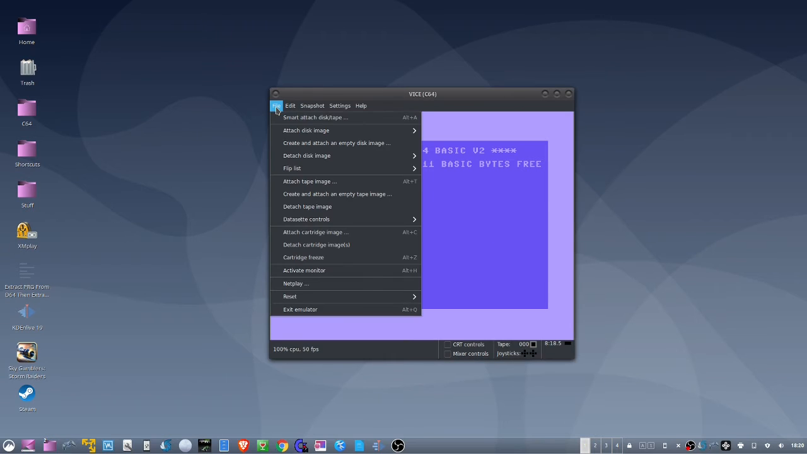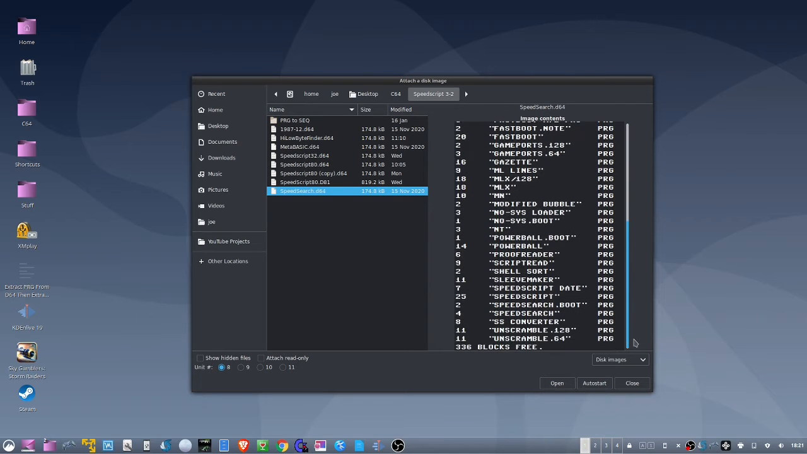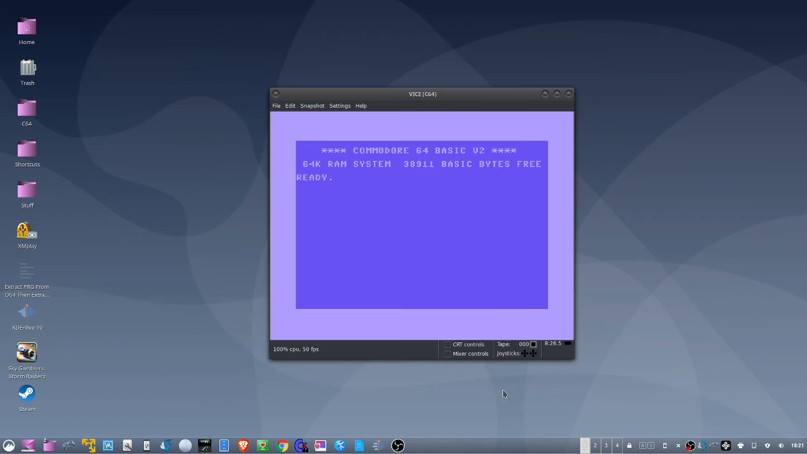I'm going to put the disk in that has SpeedSearch, which is from the May '87 Gazette's disk. And the name of the program is SpeedSearch. So open this disk and then type load "SpeedSearch",8. Okay, at the ready prompt, do not run the program.